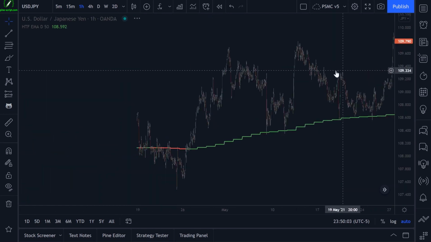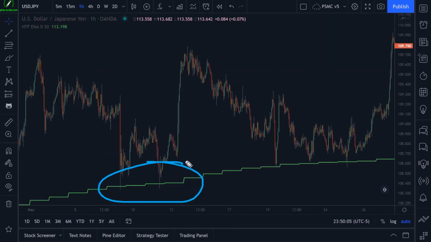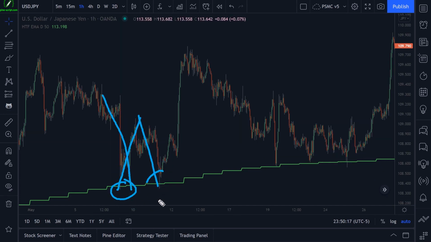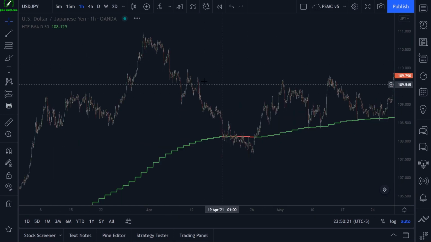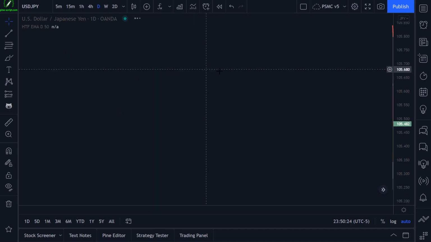You can now use this moving average as a support or resistance line, a dynamic support and resistance. So you can see here that price came down, tested the moving average, had a nice bounce, retested the moving average, and then we had this huge bounce off it. Depending on the context of that higher time frame.